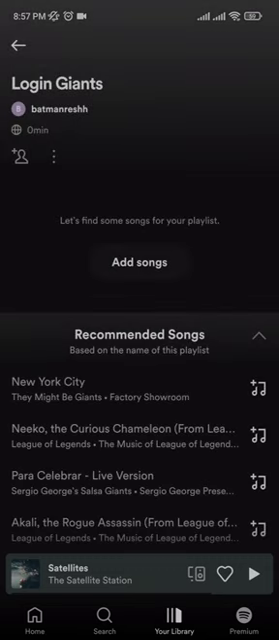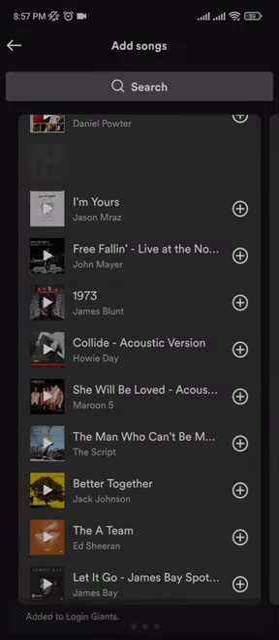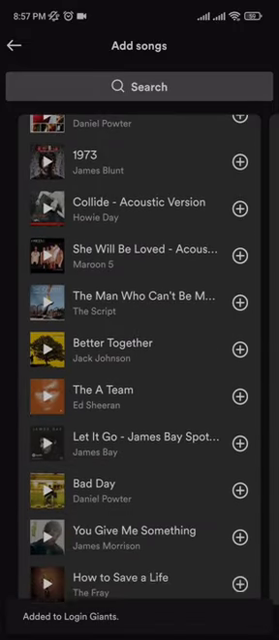After clicking that, you'll reach your playlist with no songs, and you need to add the songs you like to keep on this playlist. So to add the songs, you just need to click on this add songs button, and you can add any song you like. Adding songs is really simple.